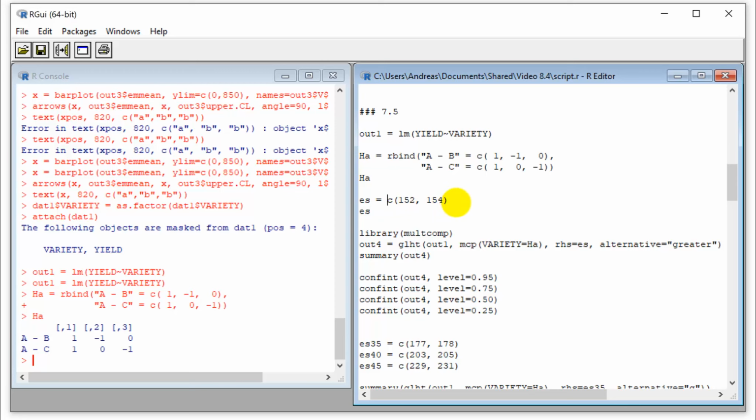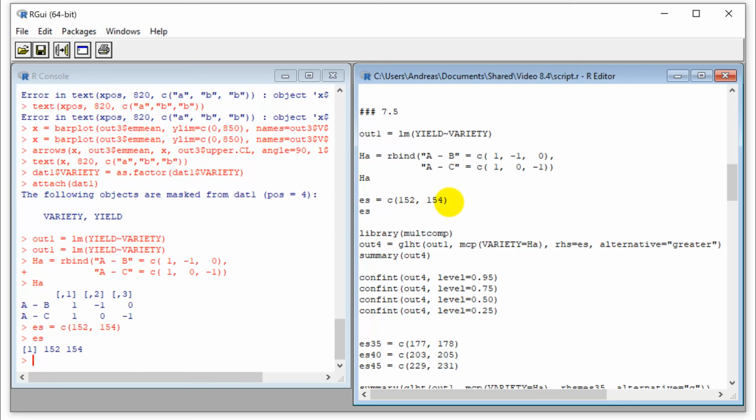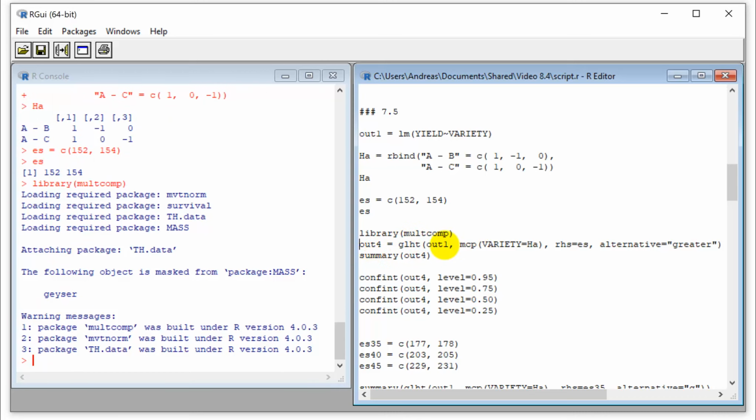So let's also create this string here, and it's just those 2 numbers. So now I can test this just as I did the comparison before with a slightly different command. This glht is part of the multcomp package, and it takes the output file with the pooled variance that we want, and then I do a multi-comparison of variety using the alternative hypothesis table here that we specified, and the differences here that we specified.